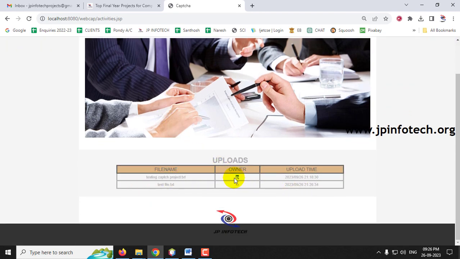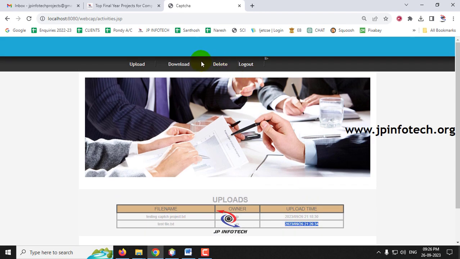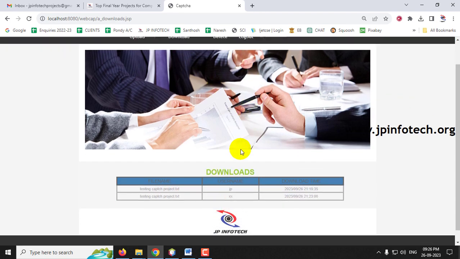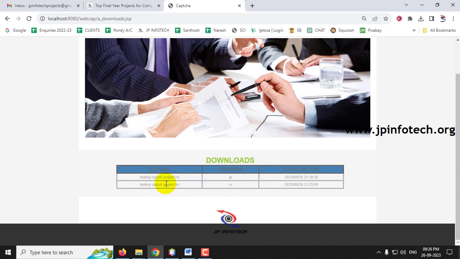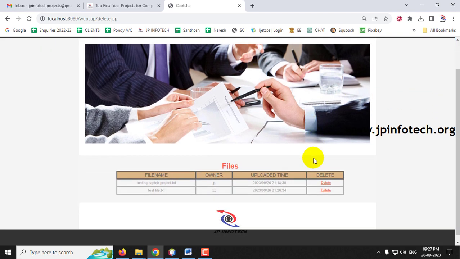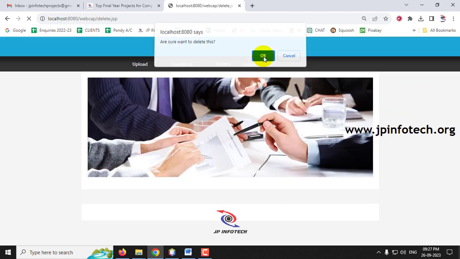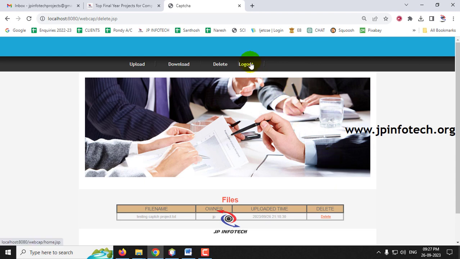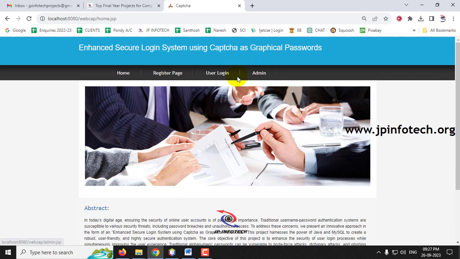One file was uploaded by JP. Now the second file, the test file, is uploaded by XX, with its date and time. This file has not been downloaded by anyone, so it shows only these 2 downloads that were made. If you want to delete a file, you can delete it. So now I'll delete this file. Once the file is deleted, the user cannot see the details.